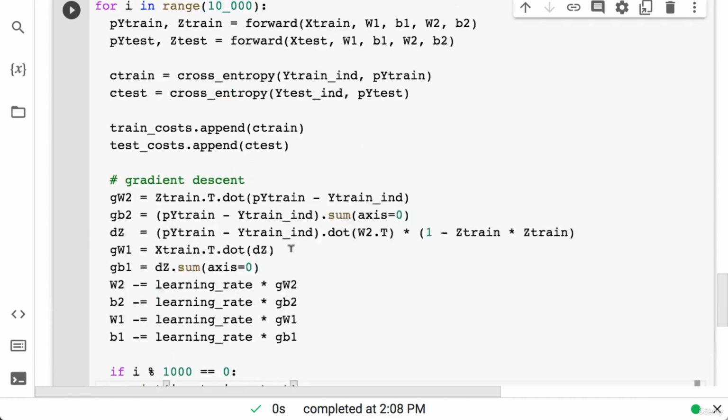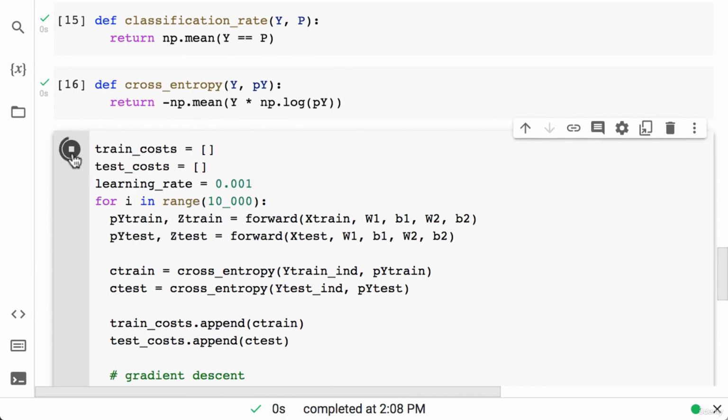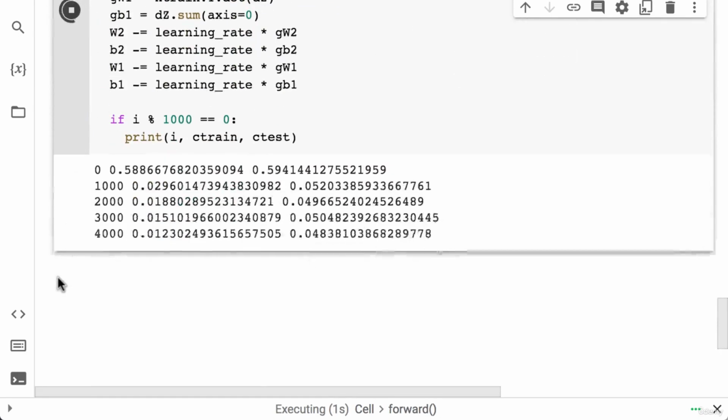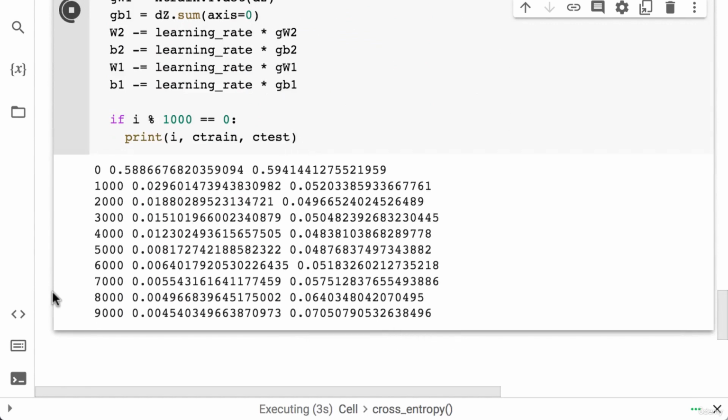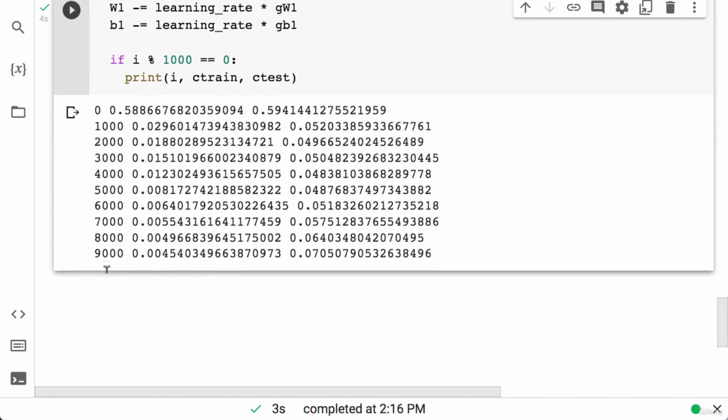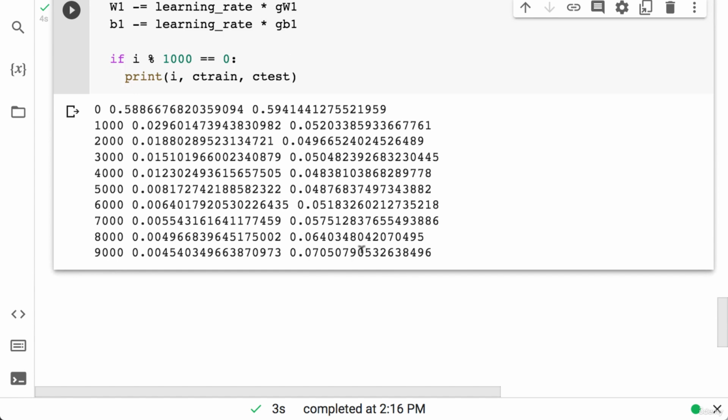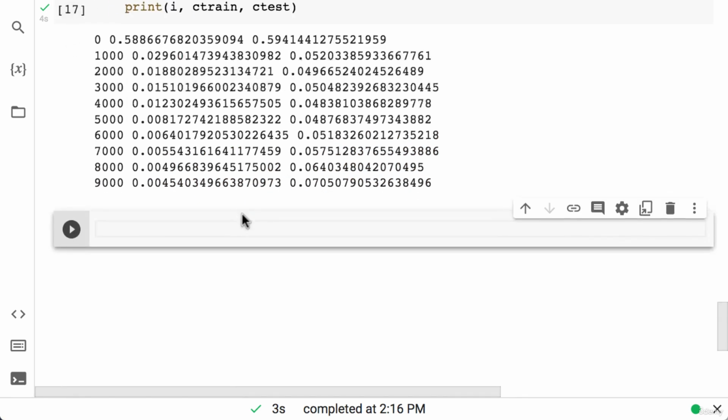All right, so let's run this. Okay, so as you can see, it's going pretty fast. It might be overfitting a bit as well. So we see the train cost is going up near the end. In any case, we can print the final classification accuracy.